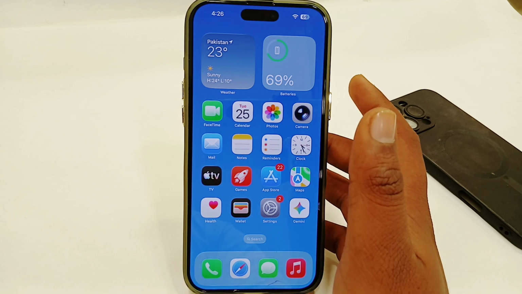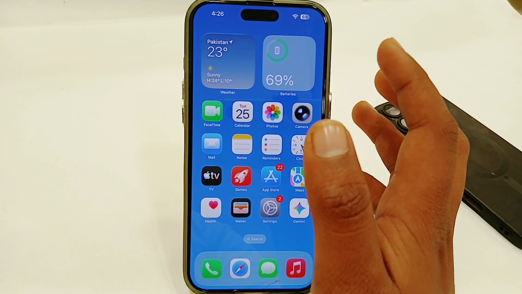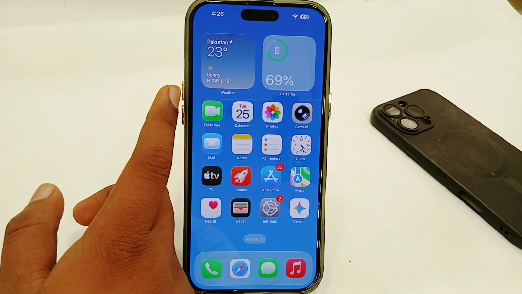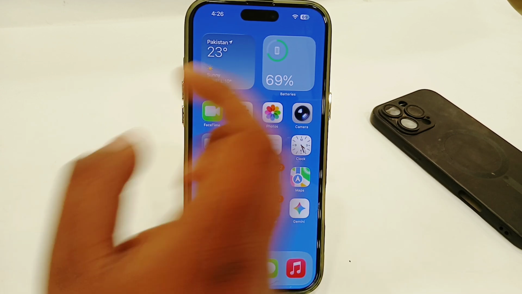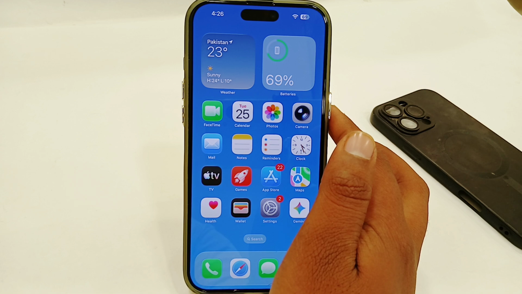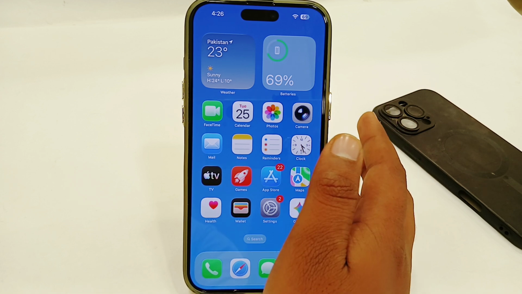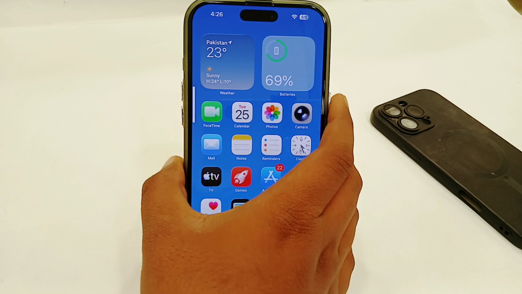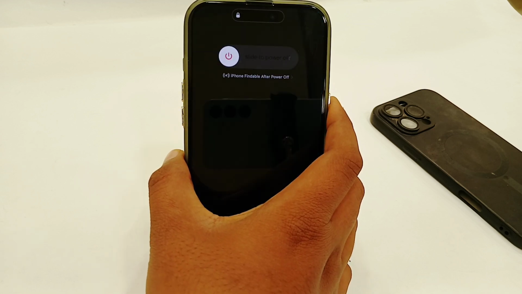If you are still facing the same issue, try to force restart the iPhone. Now to do that, you have to quickly press and release the volume up, then volume down, then press and hold the power button and wait until the screen goes fully black. So let's try this.